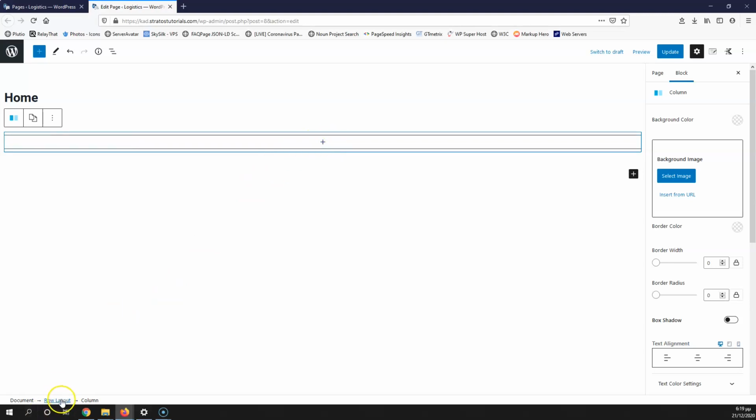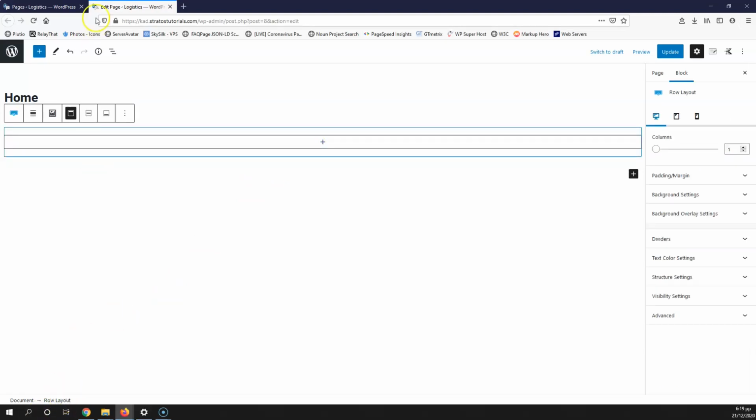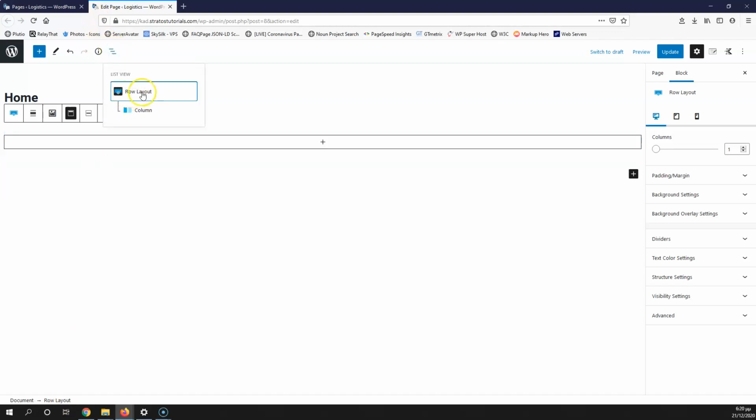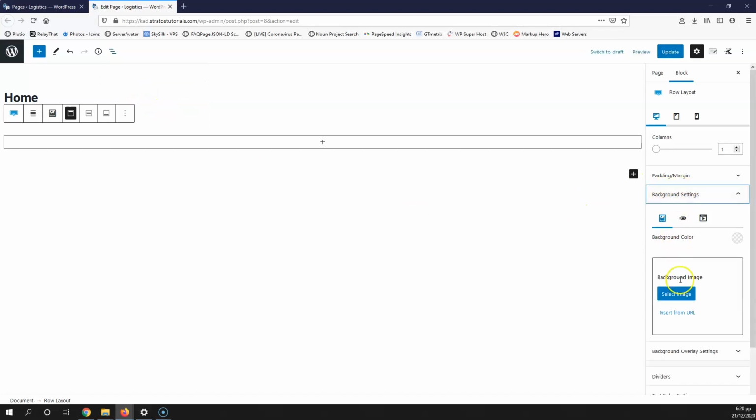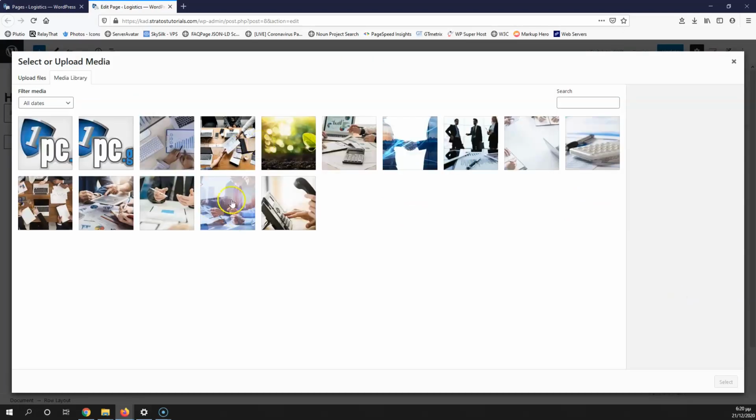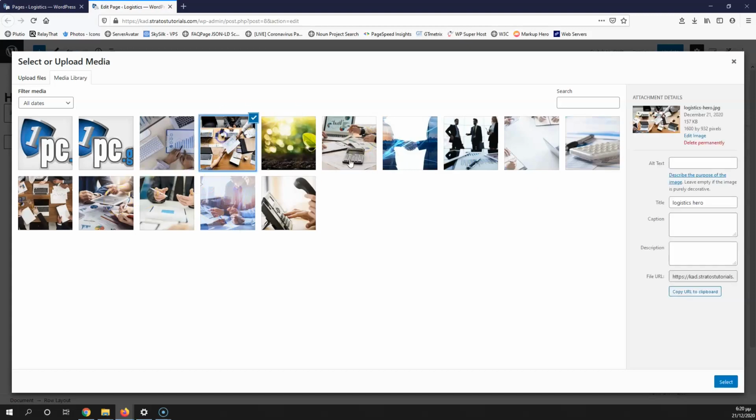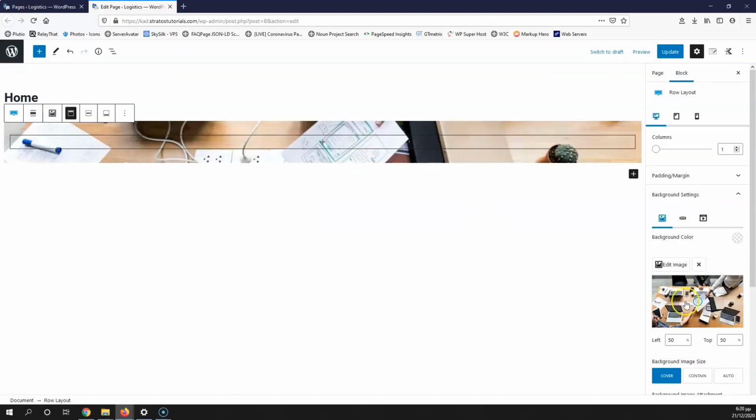Here I'm going to select first the row layout by clicking the row here, or by going into here and clicking in the row layout. And now I can select the background settings, and here I can select the image that I want for the hero section. So I'm going to use that one, and here I will name the image as the website, logistics. I'm going to copy the title, and I'm going to put that as an alternative text, and I'm going to select that. Now I have this icon here, and this is the focal point.